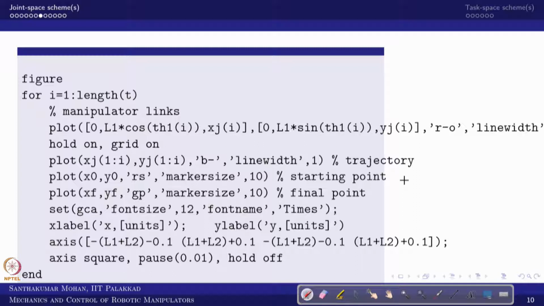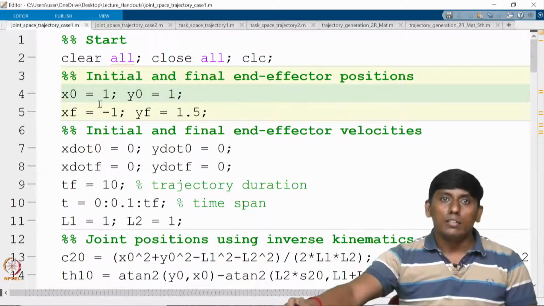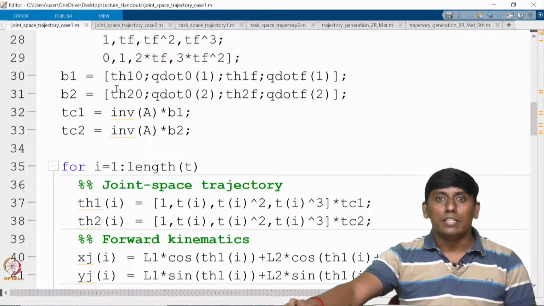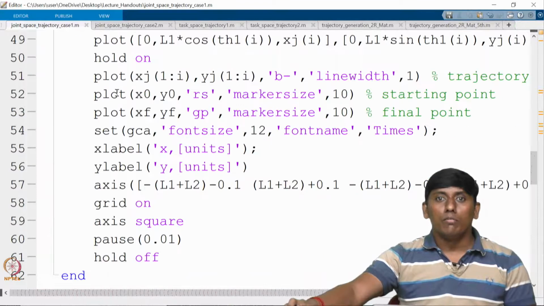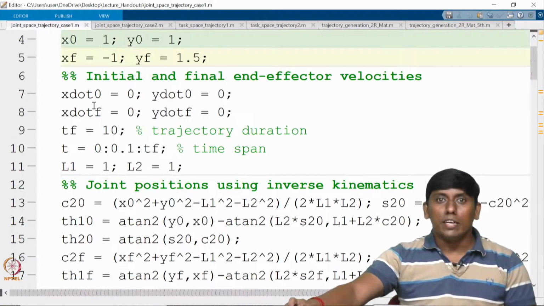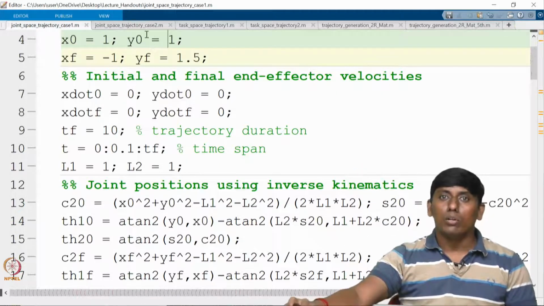Okay. So to show this, I go to the MATLAB window, and this is the code which we were discussing. So you can see this is the code. Now if I run this, what does it start with? The x initial is 1 meter, and y initial is also 1 meter. It is somewhere like this, and the final is also like this.